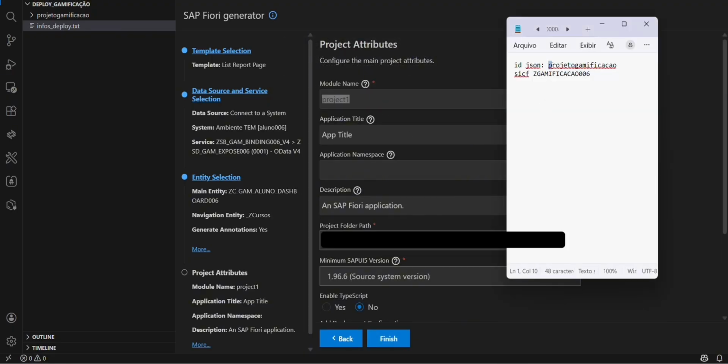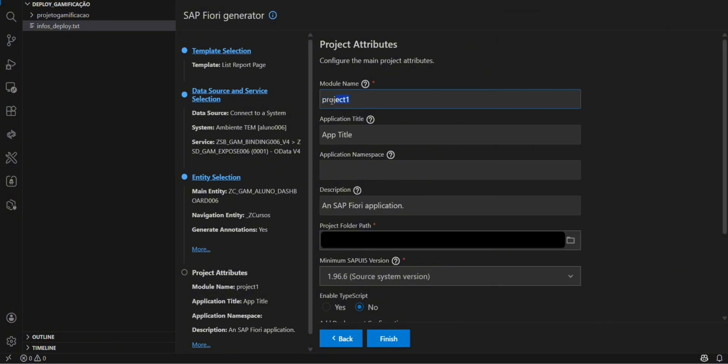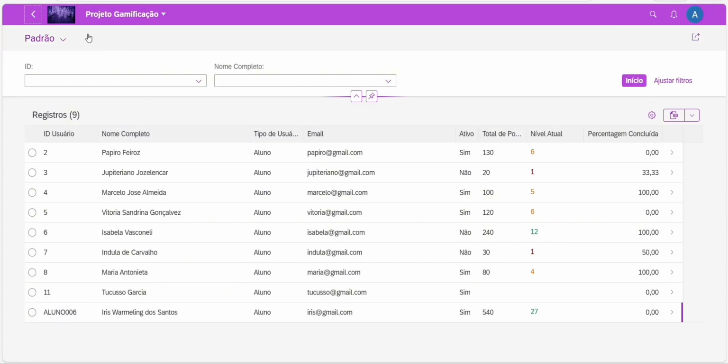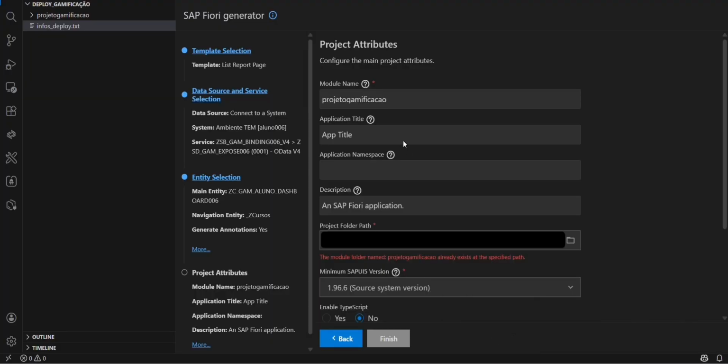Pay close attention now. Here in module name is where you put your app ID name. So let's put it. And application name is the name that will appear in your application, like you can see, and I'll use the same name. And I'll copy it for the description too.